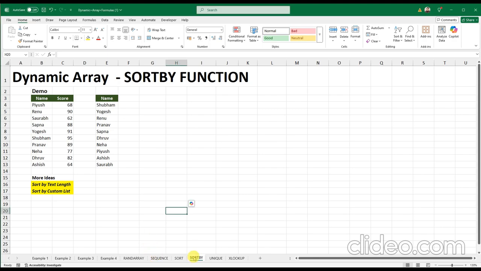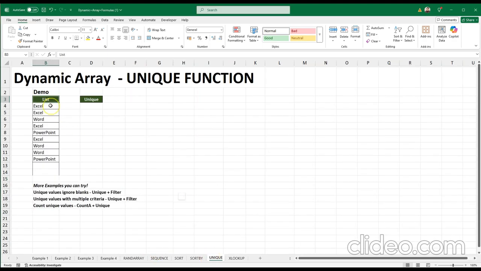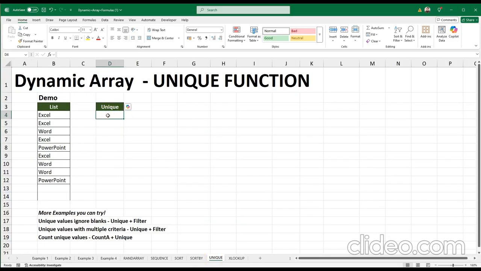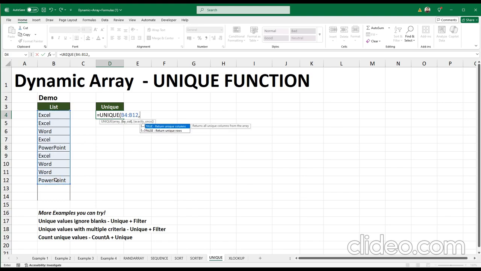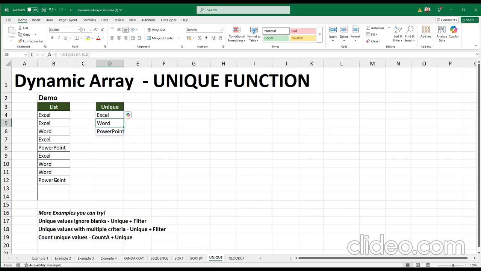So now we have a small list of software names, Excel, Word, and PowerPoint, and you can see that all these three words are repeating. What we need is to extract a unique list. So let's apply the UNIQUE dynamic array function: equals UNIQUE, and the first function argument is the array, meaning a group of cells. I have selected a range from B4 to B12, and let's say I am skipping the next two function arguments. What will happen? I just got my unique list from a list of duplicates: Excel, Word, and PowerPoint.